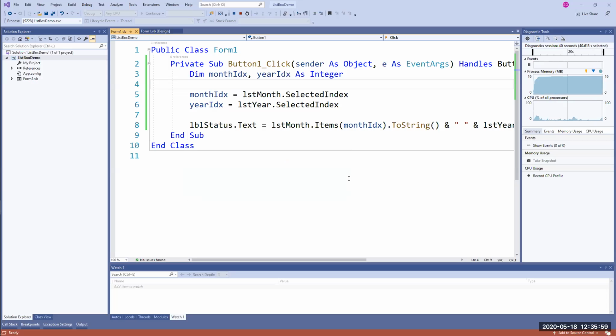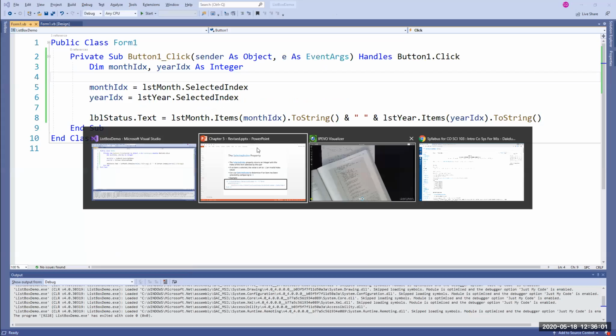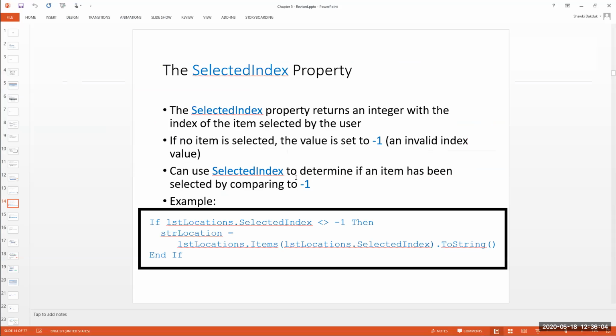So you can use these selected index properties to tell you which item is selected. Now, if you haven't selected any item, a selected index will be -1. So if you don't select any item, it's going to give you -1.